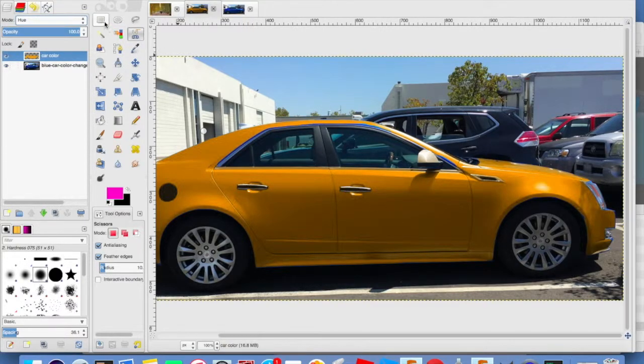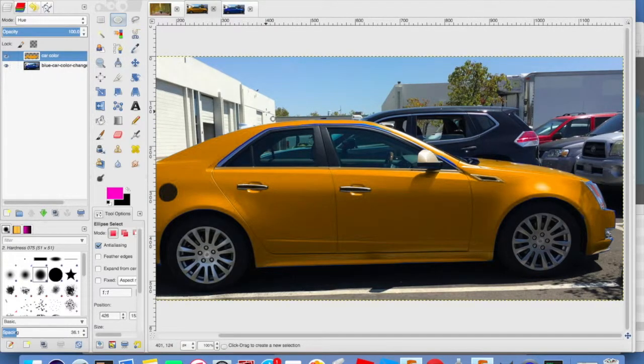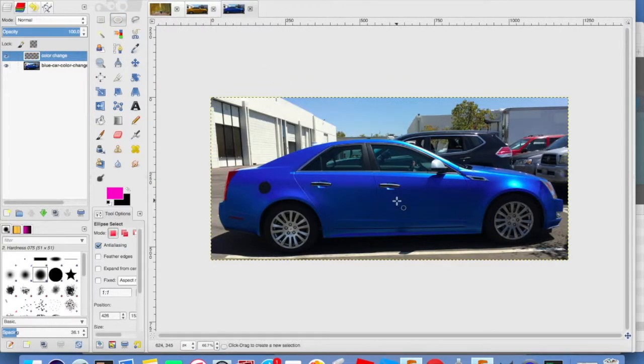So first of all, we need to learn how to select. We need to be able to select just the car. So I've got a new car here. I've already created my new layer for my color change, but we're going to be working with the photograph first because we want to highlight it.